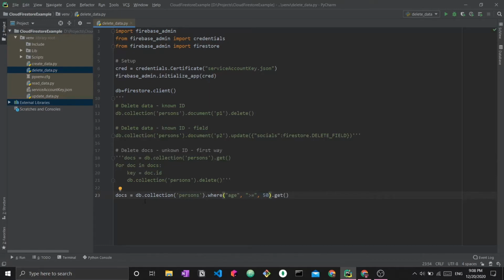Now I've explained this in depth in the read data video as well as the update data video, but basically what we're doing is we're writing a query for all those documents whose age is greater or equal to 50. And then for those documents, I'm just going to go through them. I'm going to loop through this result here. So docs obviously here is a big set of results, a big set of documents. I'm going to loop through those and then I'm going to delete all of those with the ID key. And now if I run this, it will delete all those whose age is greater or equal to 50.